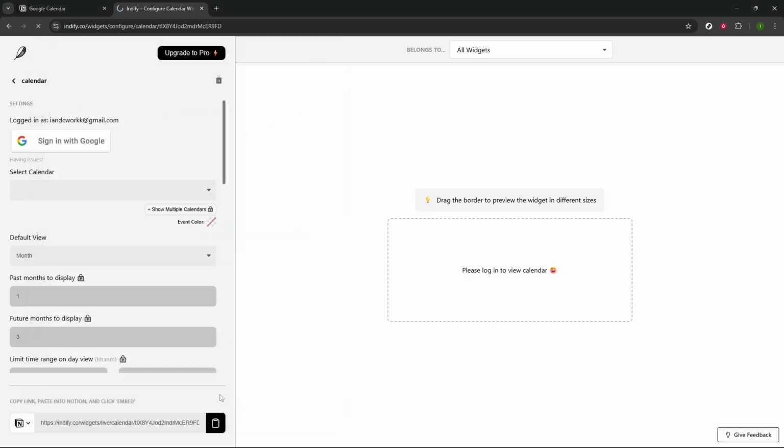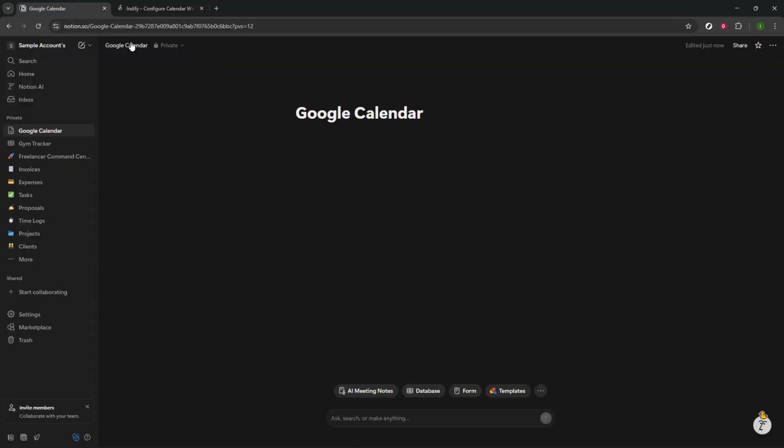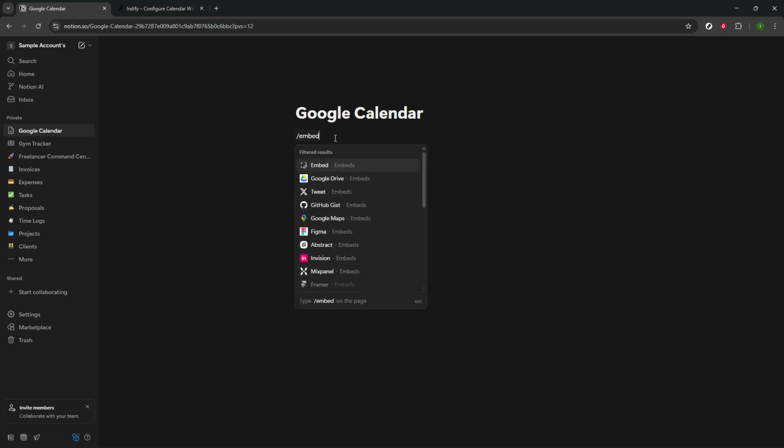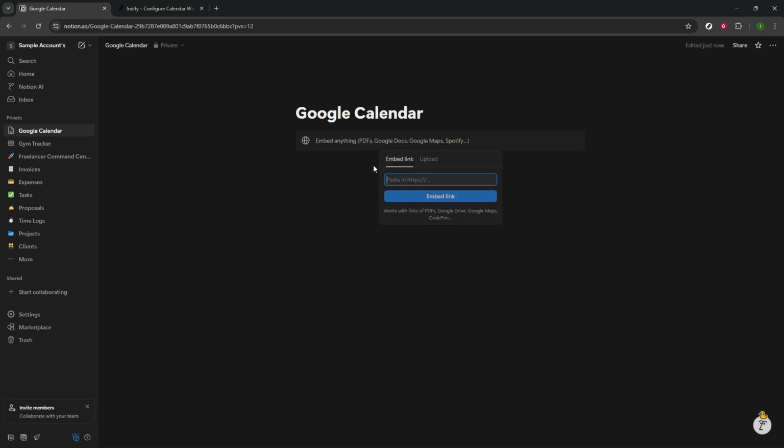In any blank space where you'd like your calendar to appear, type embed. You should see an option to embed. Select it. In the dialog box that appears, paste the link you copied from Indify. To finalize, click on Embed Link.